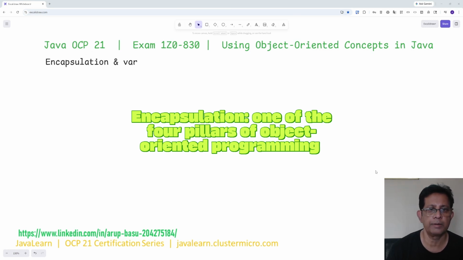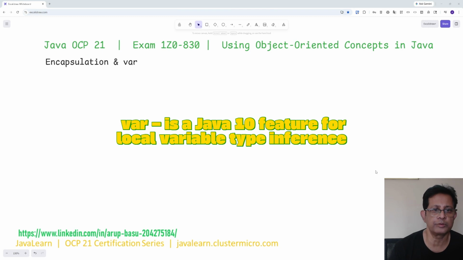So this slide covers two topics. The first is encapsulation. It is one of the four pillars of object-oriented programming and a core principle that the OCP exam tests both conceptually and through code. The second is var. It's a Java 10 feature for local variable type inference that the exam tests through specific rules about where it can and cannot be used. So let me start with encapsulation.